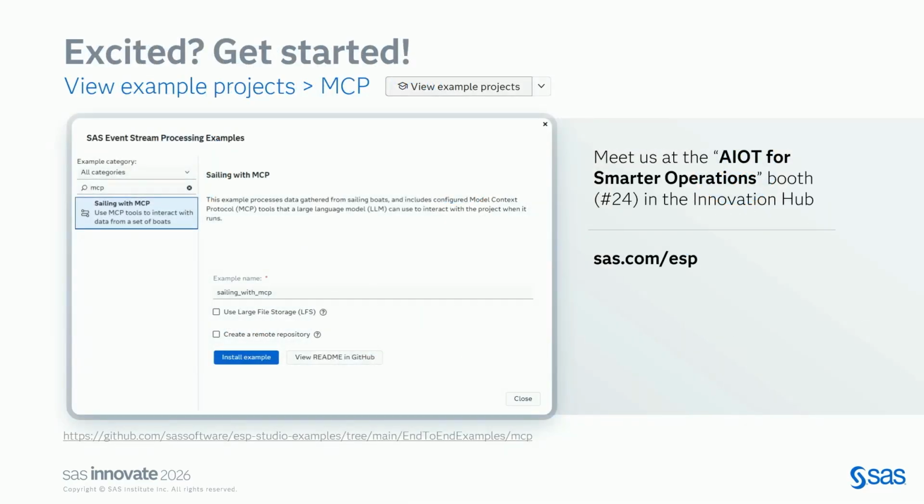If you are just as excited as I am about this technology, please go to your ESP Studio installation, click on View Example Projects, and then search for MCP. There you will find an example of how you can get started with MCP yourself.